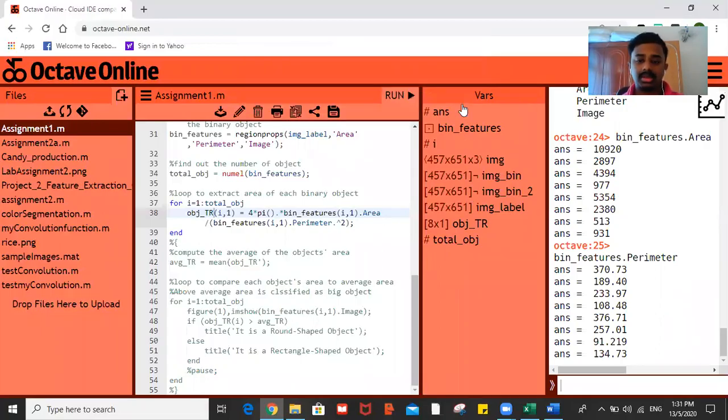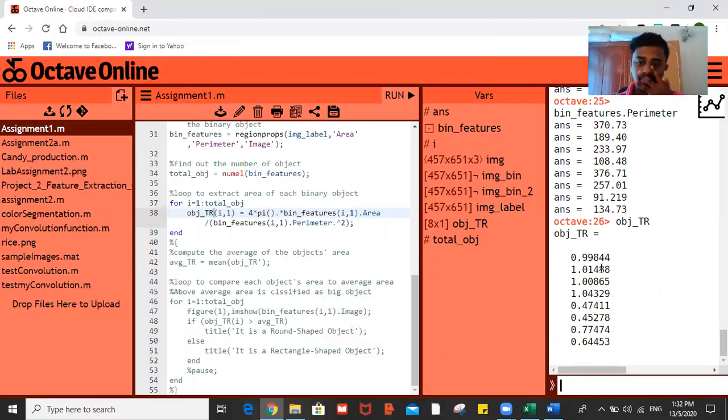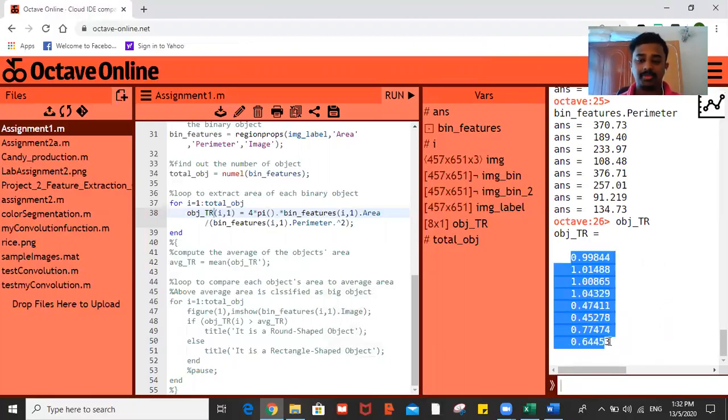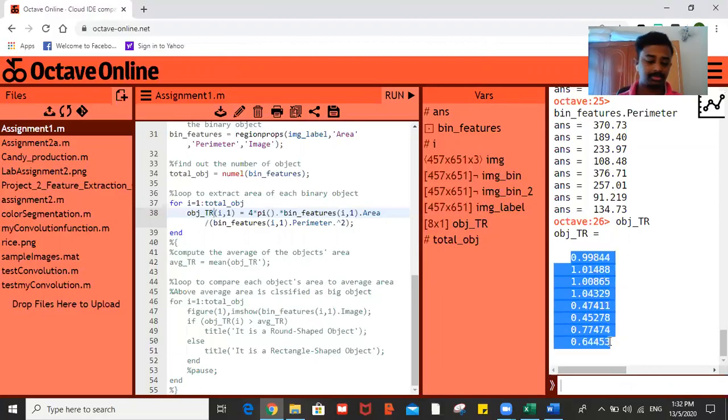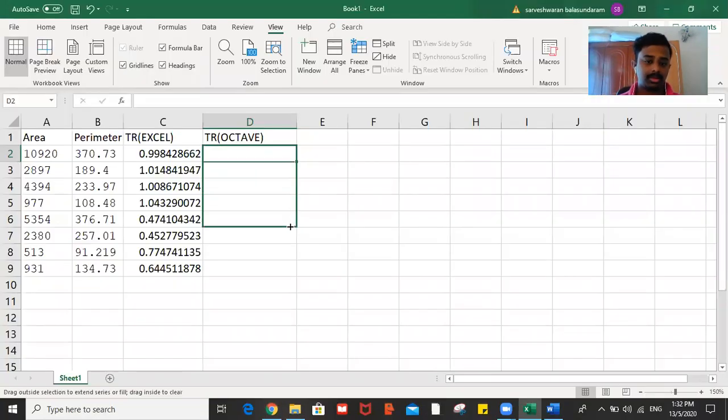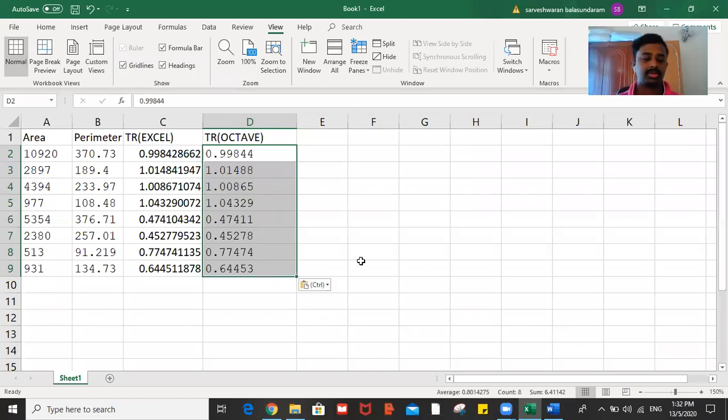So what I can do is, since the object TR is the value, so we just have to make OBJ. Sorry, it's capital OBJ. You have to follow exactly. Okay, enter. So I got my values for OBJ. So this is the values given to me basically. Why I'm saying it's OBJ, because you see OBJ TR is the values that I got from the calculation. So basically this is the value given to me through Octave. Control C, and then I'm going to copy paste here. Control V. So I got my values ready.